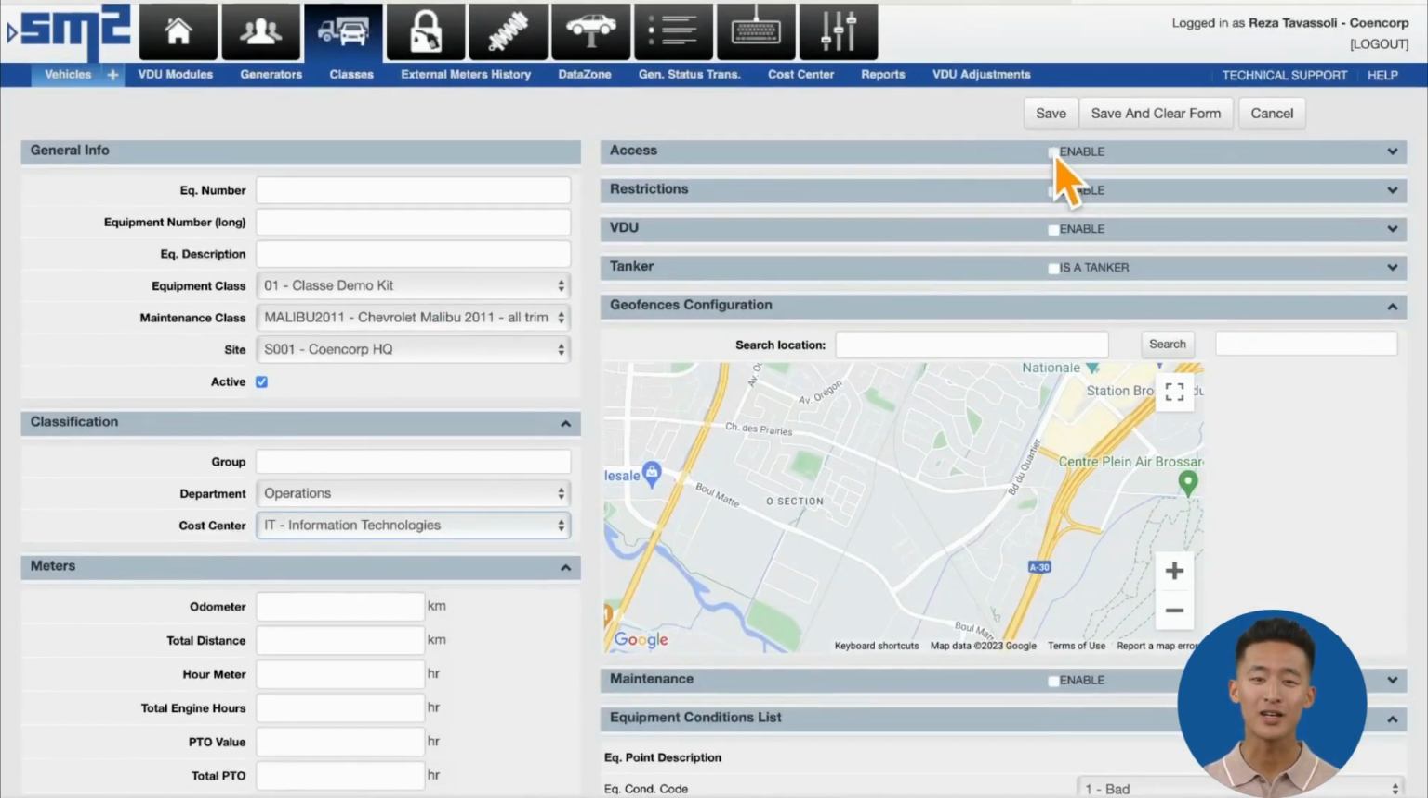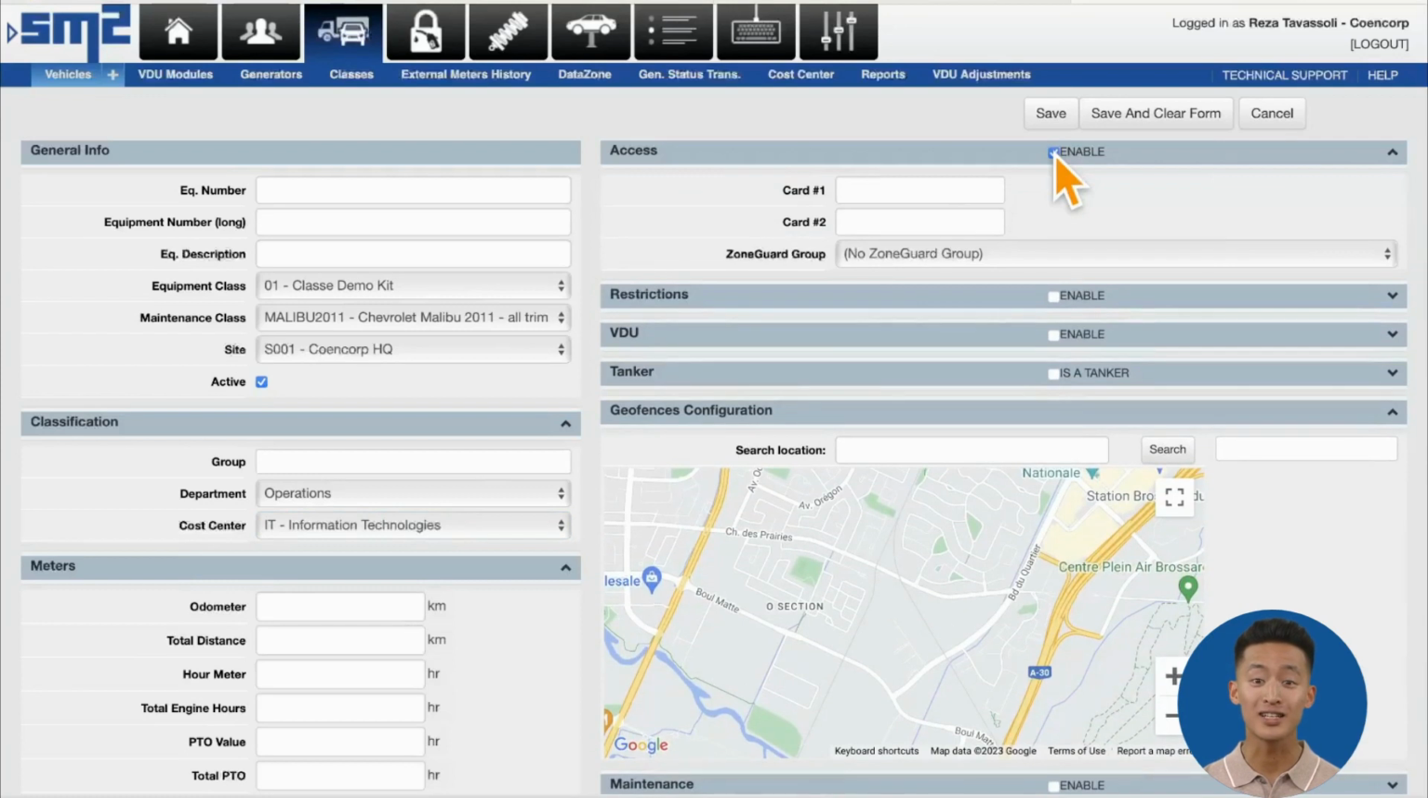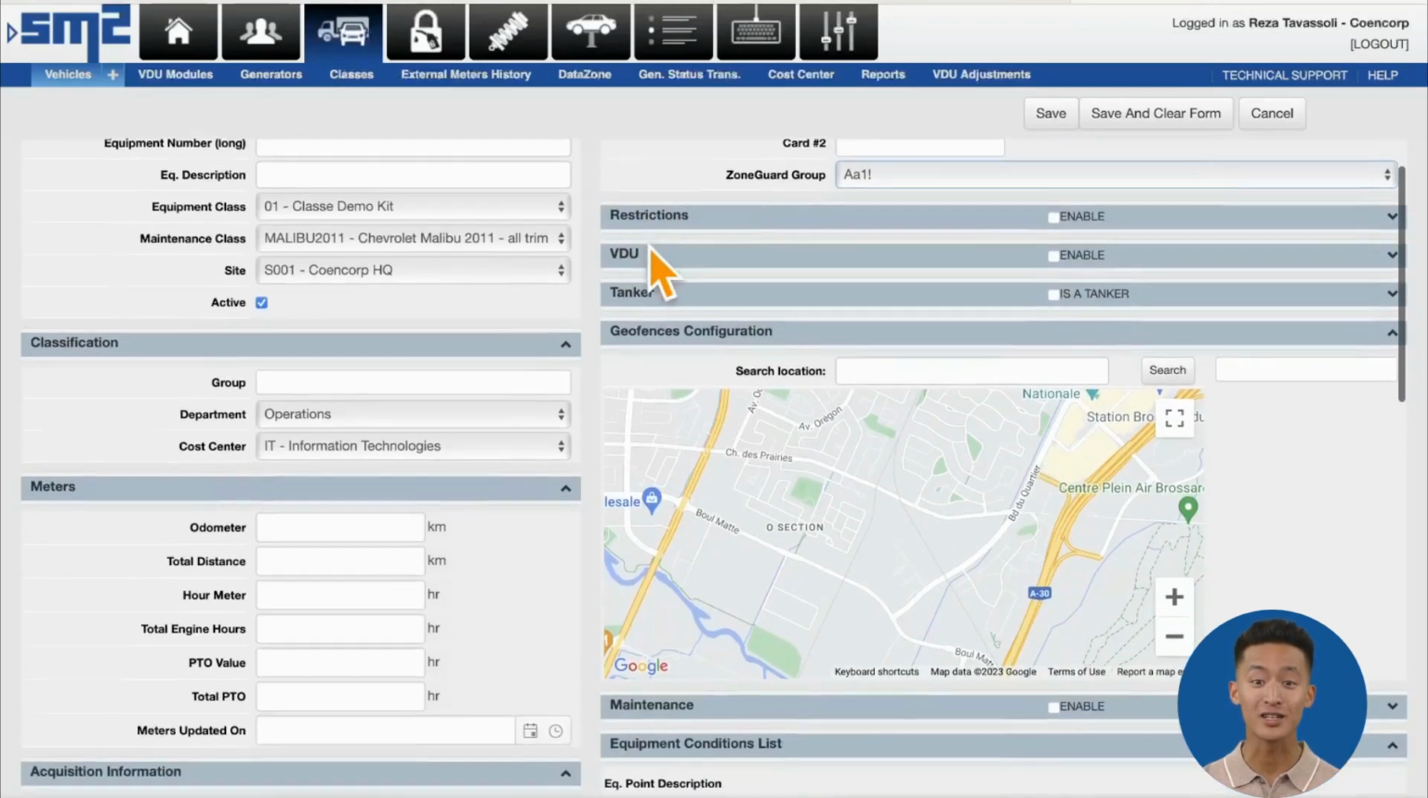To add an RFID card, tag, or disk to the vehicle, simply check the box in the Access section header. You can assign up to 2 of them to each asset. If you have also activated the SM2 Secure System module, this is also where you can control which site areas the unit has access to.